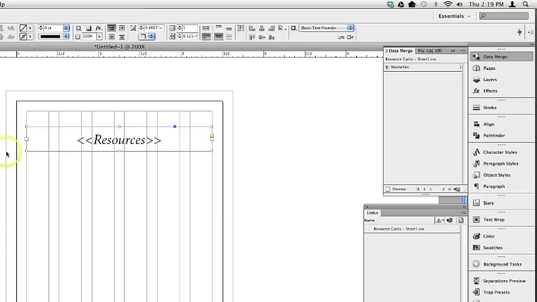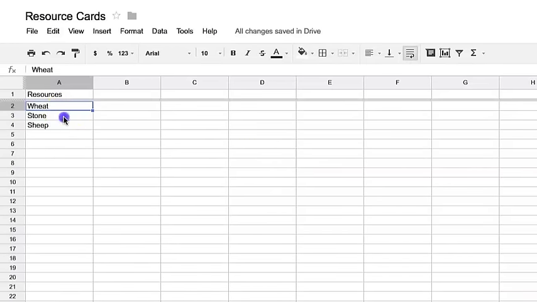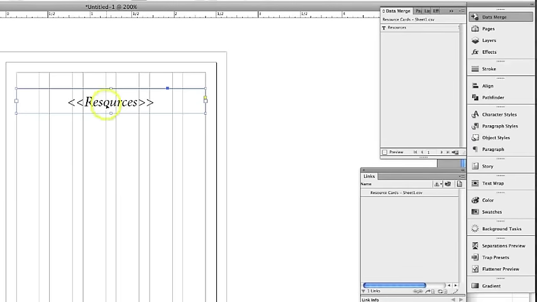Now, what this represents is the variable resources, the column that we set up in the spreadsheet. And whatever words we put underneath, say wheat, stone, sheep, those are going to appear here instead once we actually start previewing this. And so I click on preview and voila, we have wheat. If I click the next page over here, if you see this little arrow, suddenly the word changes to stone. Next page, that's sheep. Now you'll note that the page number hasn't actually changed. We're still on page one. All we're doing is previewing the variables that may occur.